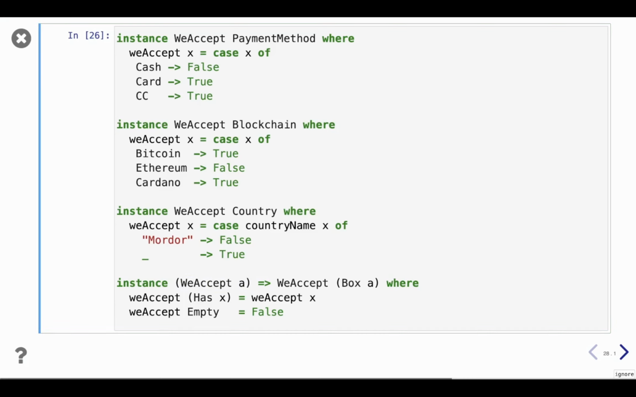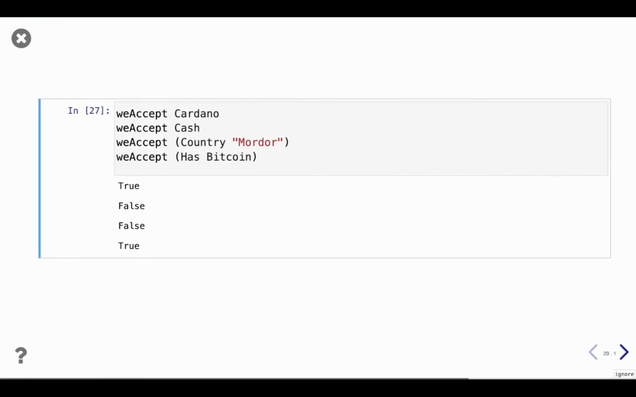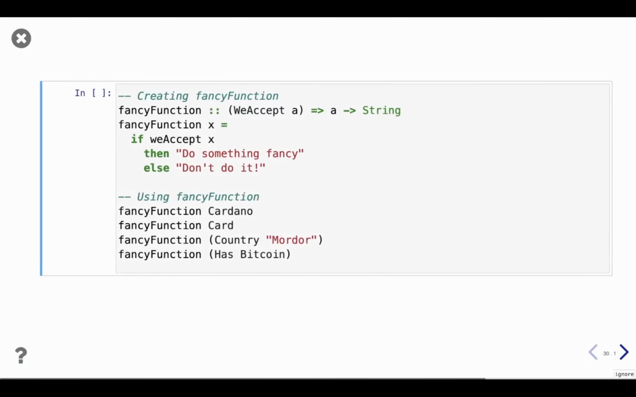And done. This gives us the ability to apply the overloaded weAccept function to 4 different types. And we can also create functions that can be applied to all the types that are instances of WeAccept, like this.